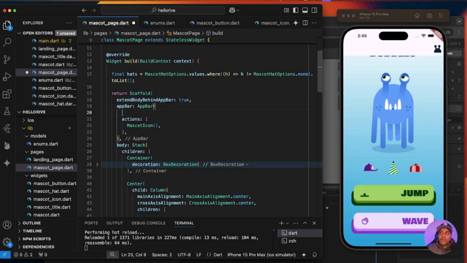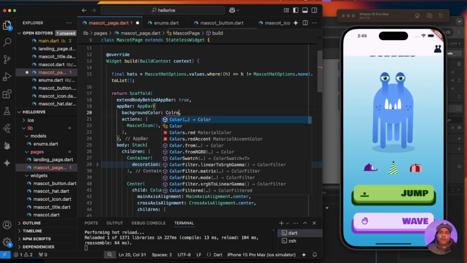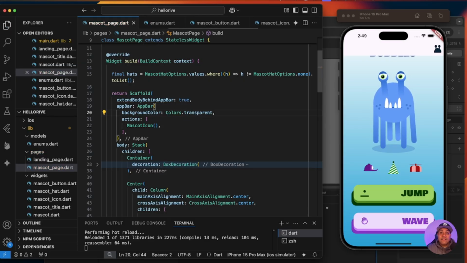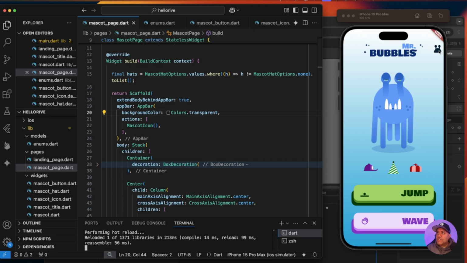I don't want the app bar to have any background. So let's do background color transparent. So let's reload. So it's transparent. I like that.